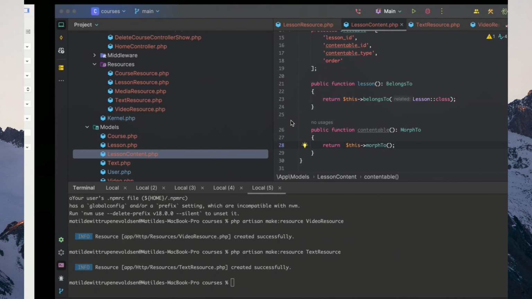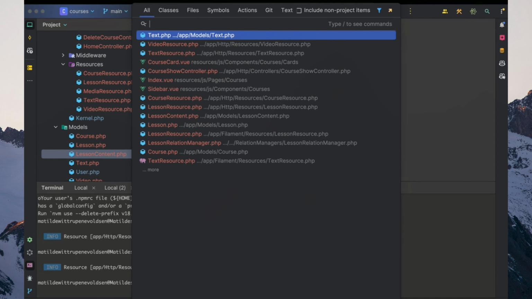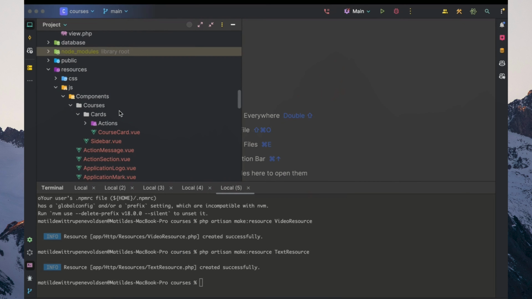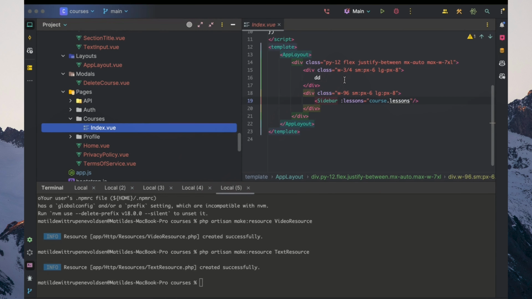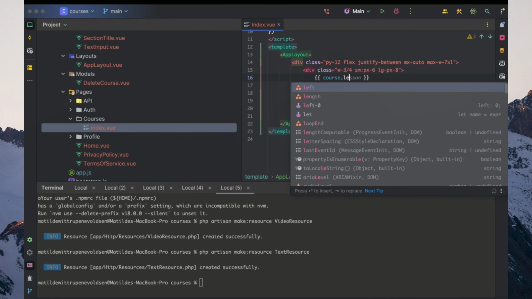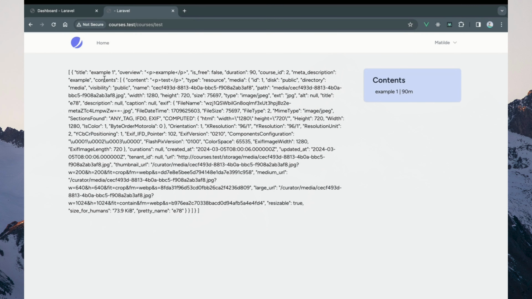So if I now go in and close all of this off, and head into the course component, in here I just want to pass through course.lessons for now. And you can see we have this contents in here. So what we can do over the next few videos is iterate through this content and then show it in the correct order for each individual lesson that we see here.